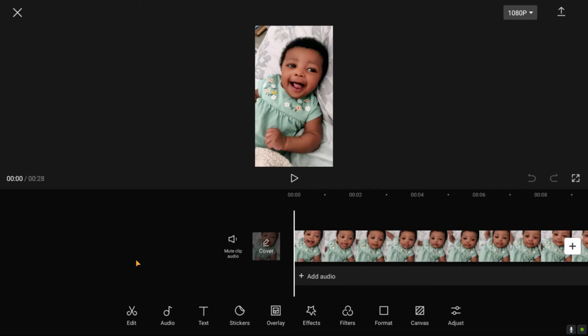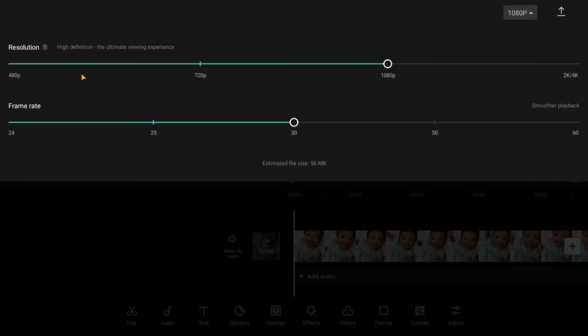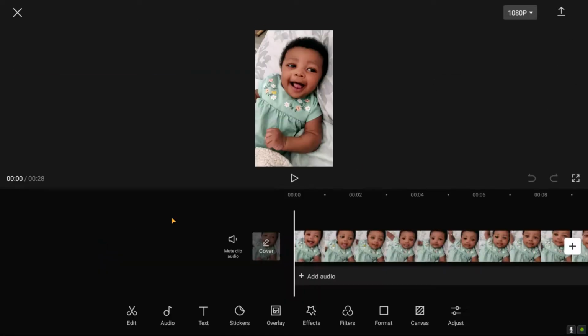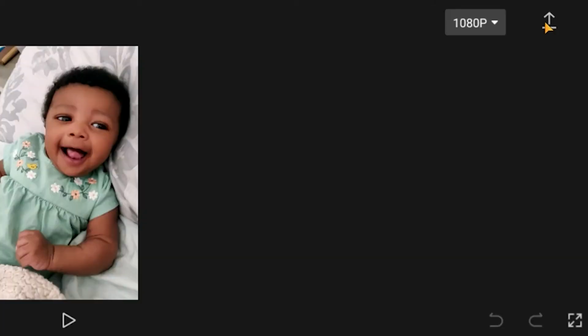So now I'm just gonna give you a brief overview of what everything is. All the way at the top, your resolution. You have the option for 480, 780, 1080. On the bottom, you could change the frame rate. Usually, I always leave this alone. I never change any of these. On the right side, right by the resolution settings, this is to export your footage. Once you're done editing your video, click here to export the video.